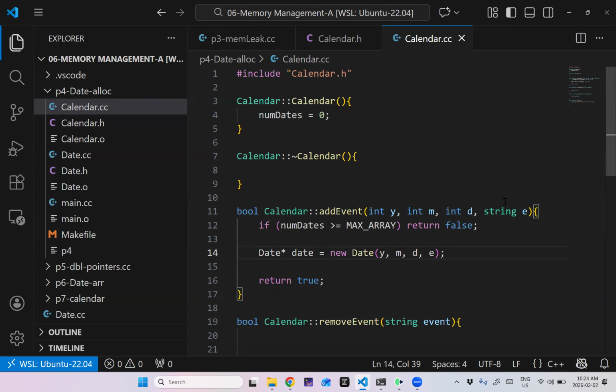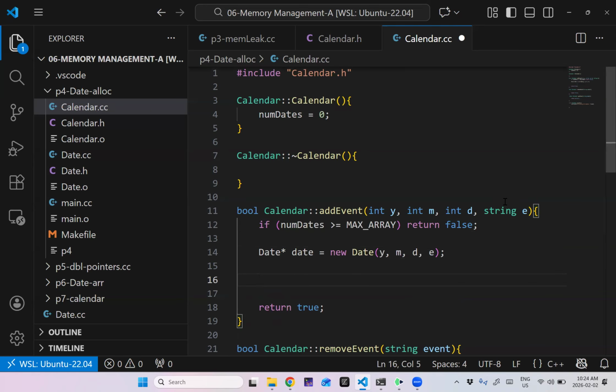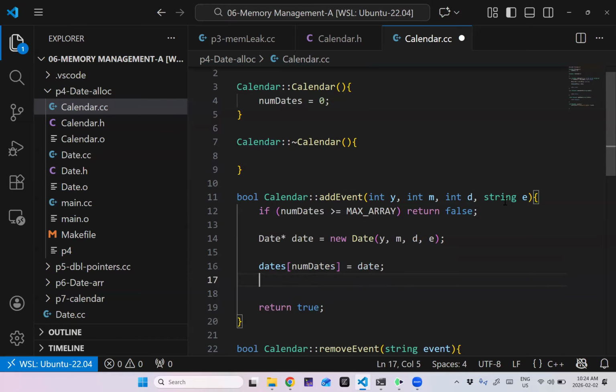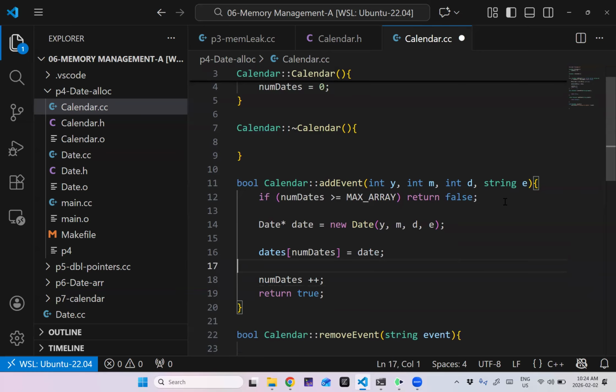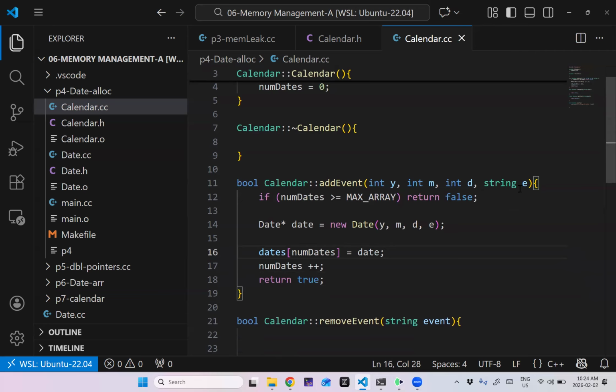Okay. And then I'm just going to add this to the back of the array. So it's an array of date pointers. Technically the next empty location is at numDates. I want to increment that and then return true. All right, good. Easy enough. Questions? All right, so no different other than this single call to new here.